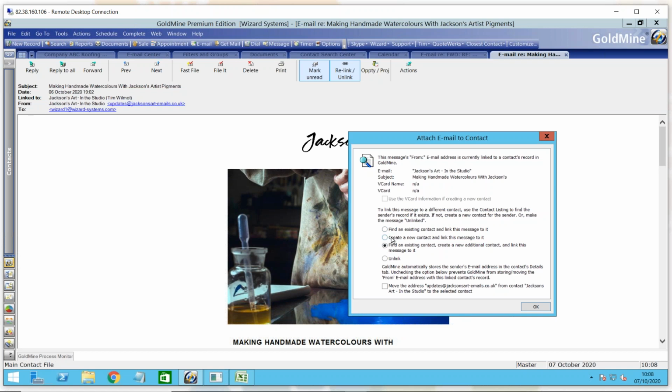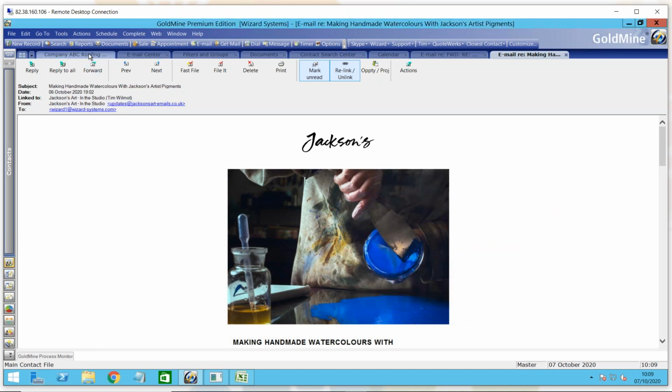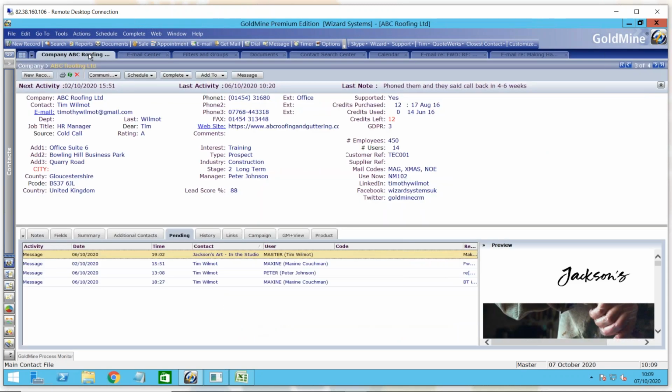Maybe Jackson's Art is a new company to me. Do I want to find an existing contact record and attach this person as an additional contact record to the main contact, or do I want to leave it unlinked? The key thing would be to move this address, so we don't want any subsequent emails still going to the ABC record. We want it to go to the Jackson's Art record. So that's another key area. That's the second key where we find emails going in there.